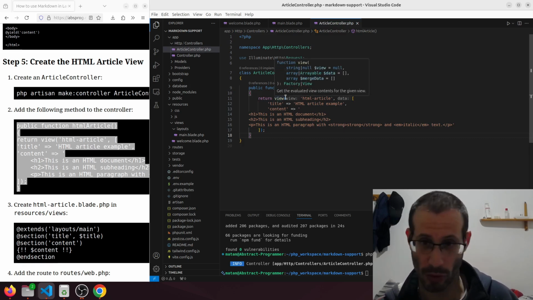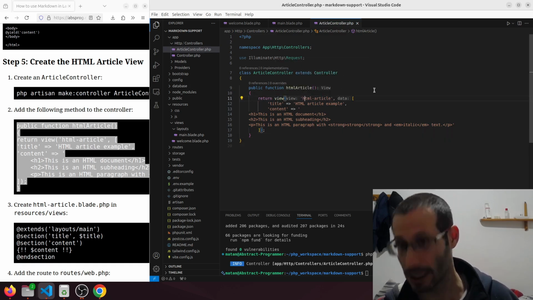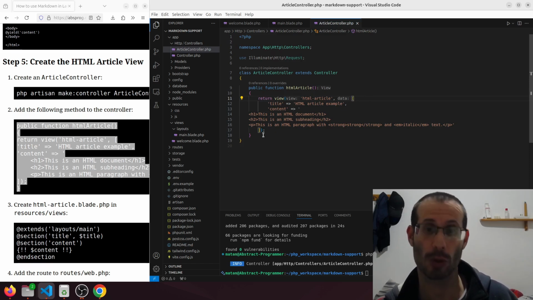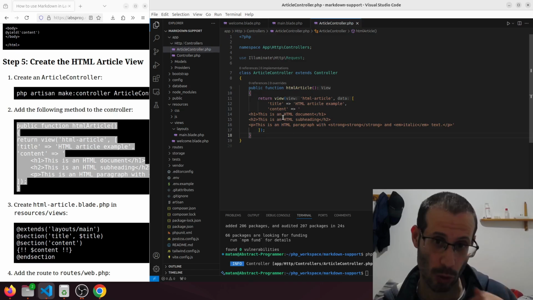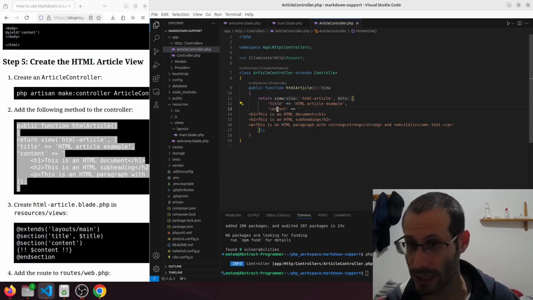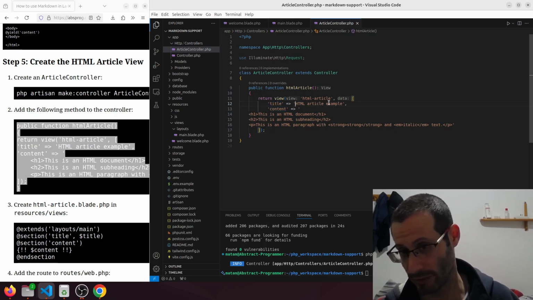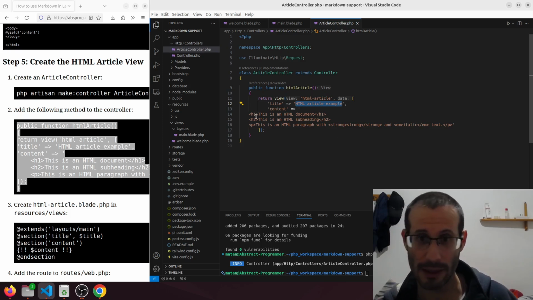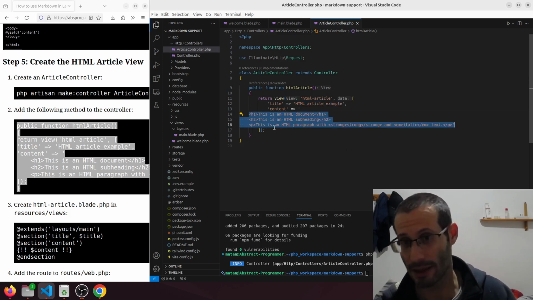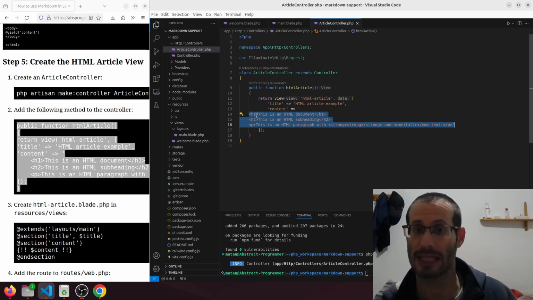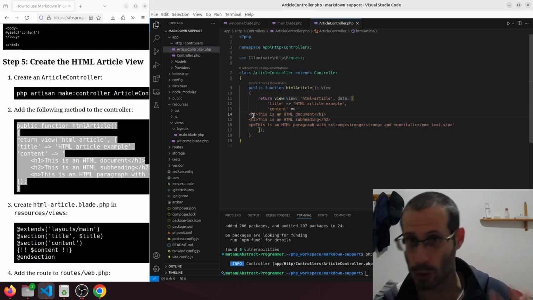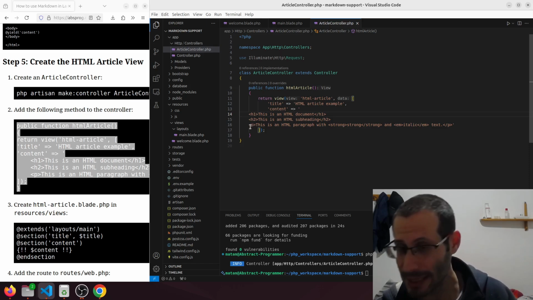The name of the view that it uses is HTML article, and we also pass an associative array to the view. This associative array has two keys, title and content. For the title, we have HTML article example, and this is the content. And as you can see, the content uses HTML formatting. So it uses all kinds of tags for HTML. The H1 tag, the H2 tag, the P tag, and so on.